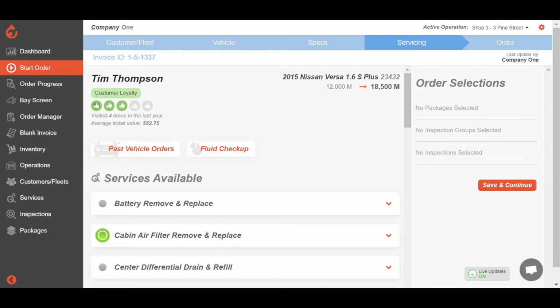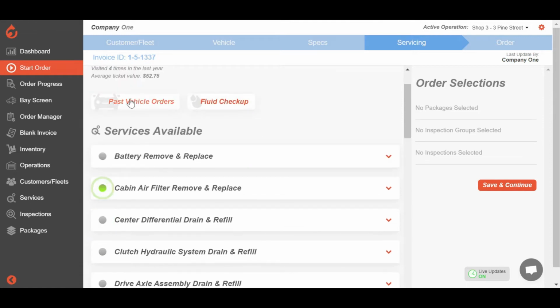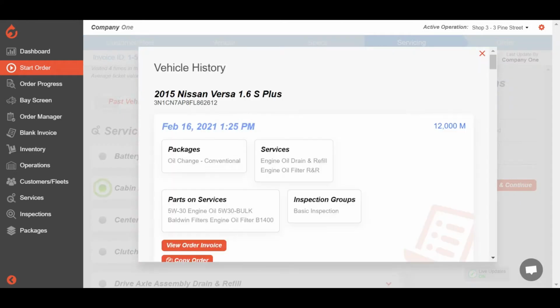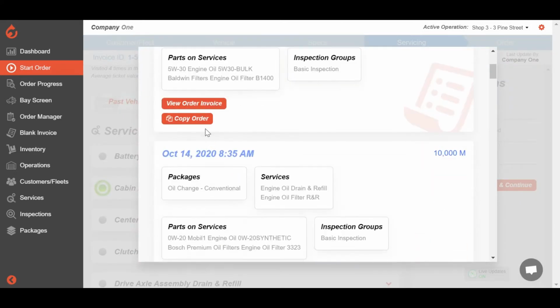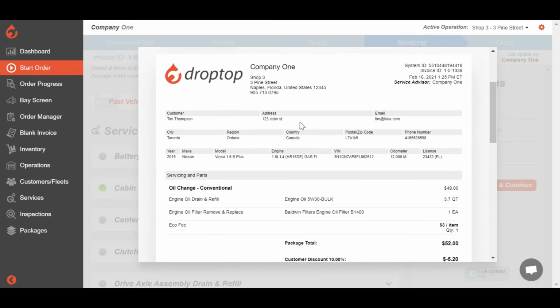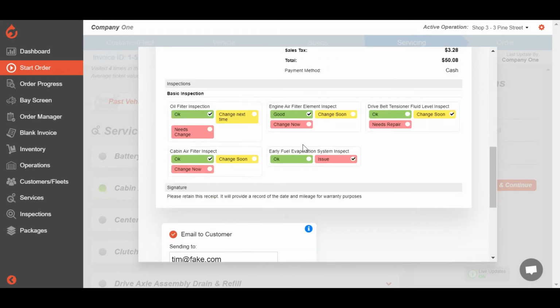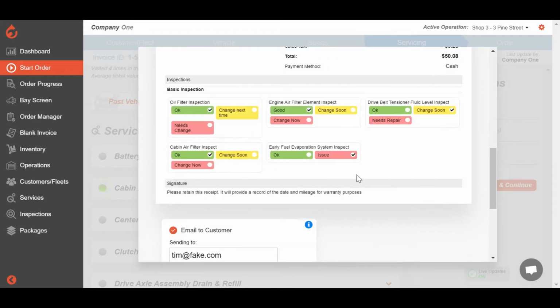On the servicing tab now, you're going to see a bit of information about Tim. It'll tell you how often he's visited you in the last 12 months, as well as his average ticket value. And this customer loyalty information shows you how Tim compares to the rest of your customers as an average. If I scroll down a bit, you can see past vehicle orders, so I can see all the work that we've done on Tim's car in the past, as well as viewing his historical orders. So if I was ever curious about what we had done in the past and some of those inspections, I can always look back.